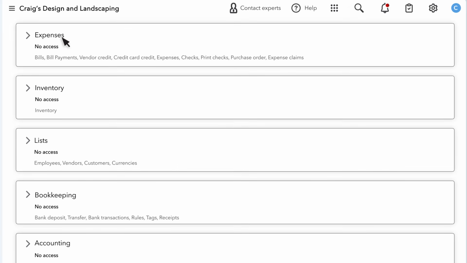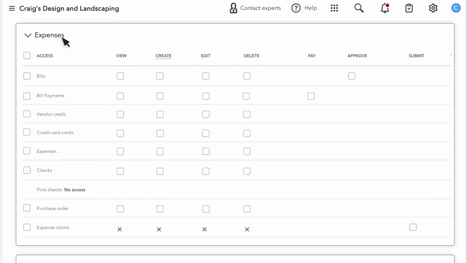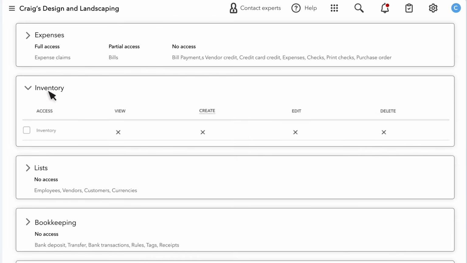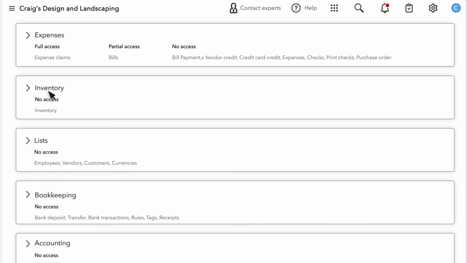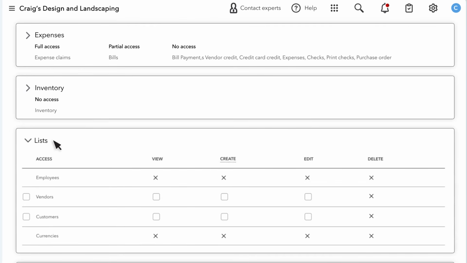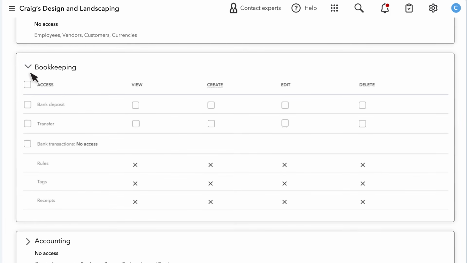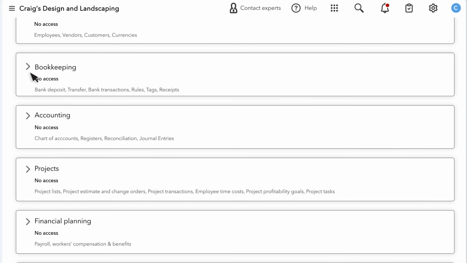You can also assign roles the ability to pay bills and move money online, or submit expense claims. Access to inventory management lets a role set up and adjust inventory you sell. Access to lists lets the role view, create, edit, and delete customers and vendors. Bookkeeping gives them access to download transactions from your bank and credit cards. As you add permissions, QuickBooks may prompt you to grant other related permissions.